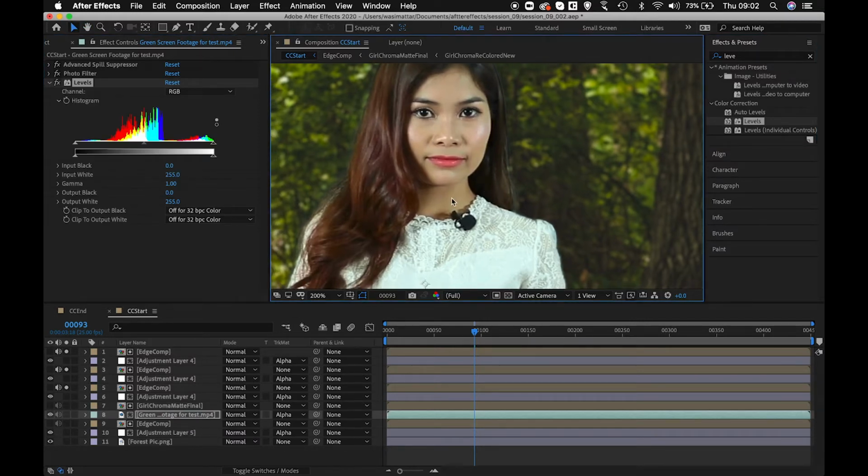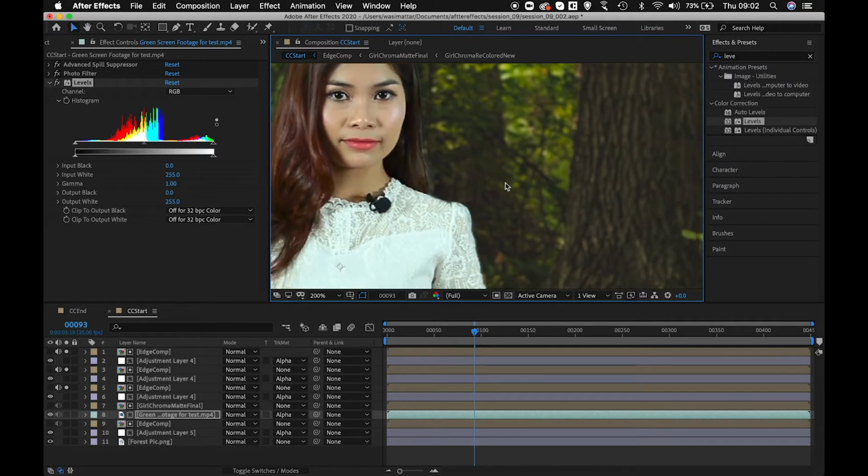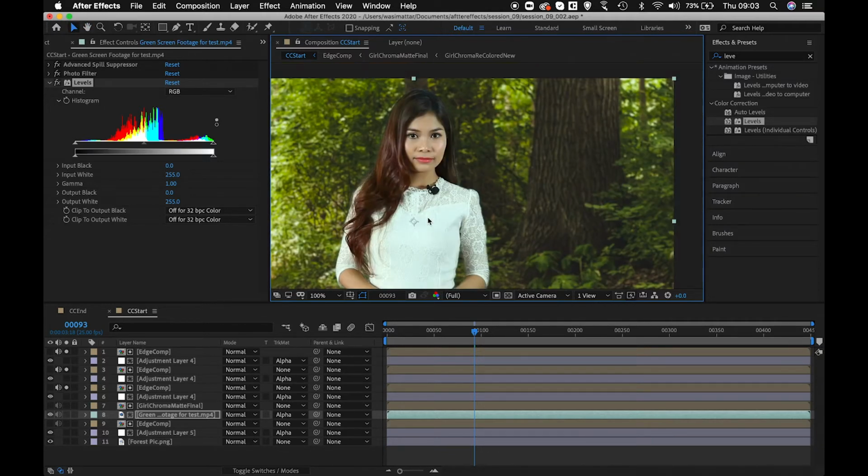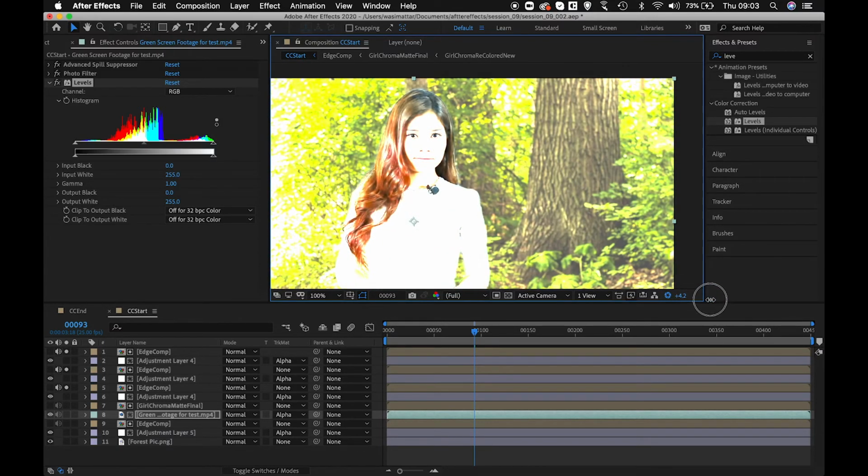The best way of learning how much black is there in the image and how much black is there in this girl is to increase the exposure over here. So I'll just take this up. I'll basically burn it out.